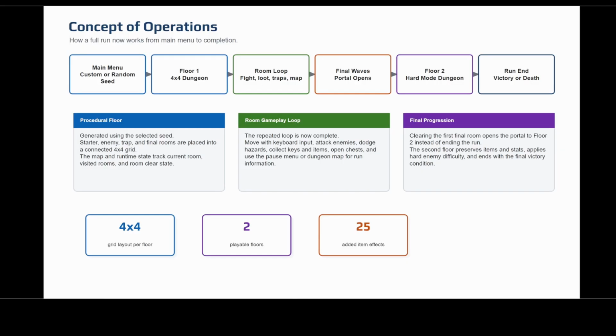The biggest progression change from the first demo is that clearing the first final room no longer immediately ends the run. Instead, it opens a portal to a second hard mode floor that continues the same gameplay loop with more dangerous enemies. The player keeps items and stats and heals to full health when they arrive. Completing the second final room is how you can win the run. If your health drops to 0 at any point, it is considered a loss.